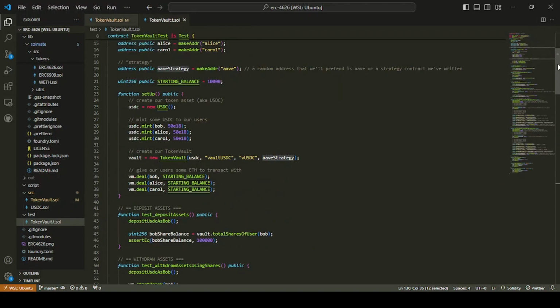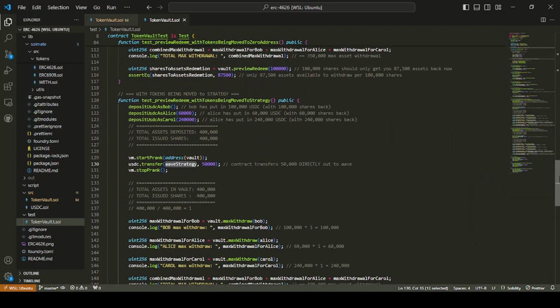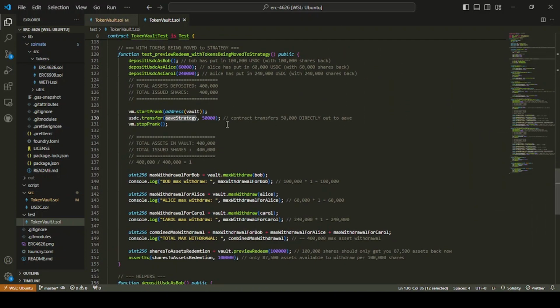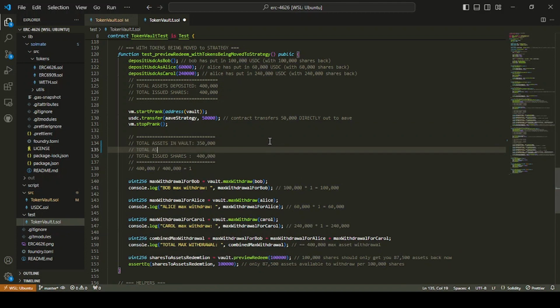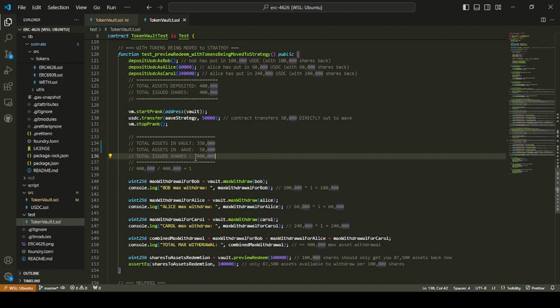So we go back over here, we look for Aave strategy, we go back down here. So we're transferring 50,000 over to that. Okay. So now we have 350,000 in the vault, and 50,000 in the Aave one. So again, total assets in the vault are going to be 350,000, and we'll say total assets in Aave 50,000. So again, it still makes up 400,000 shares and 400,000 assets. So it should be one for one on this one.